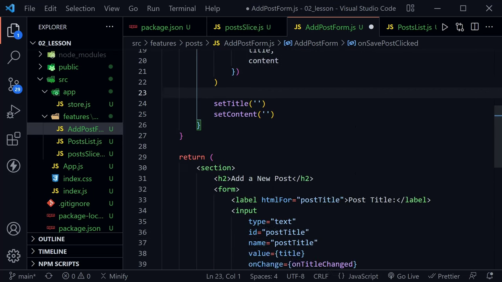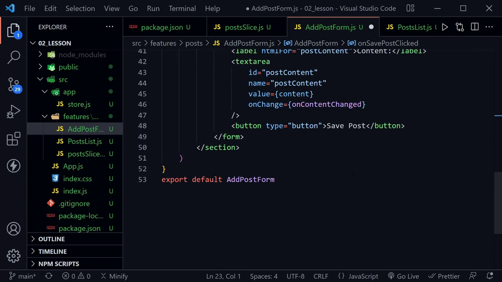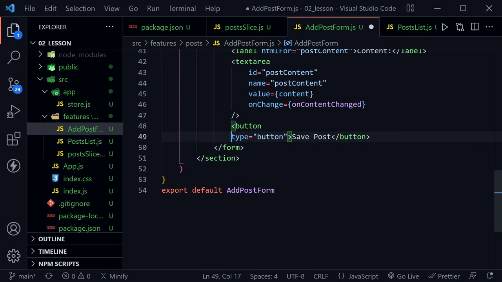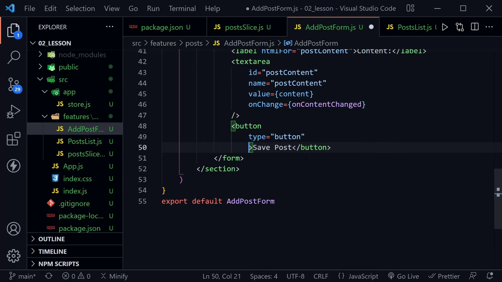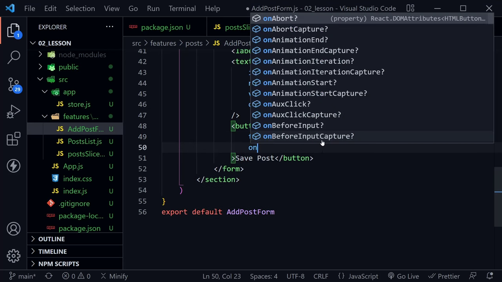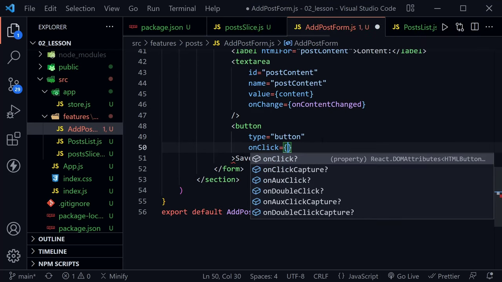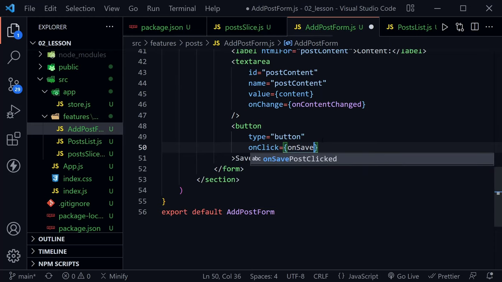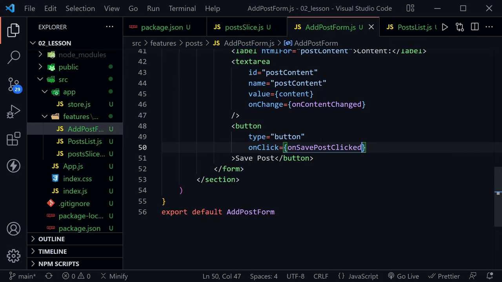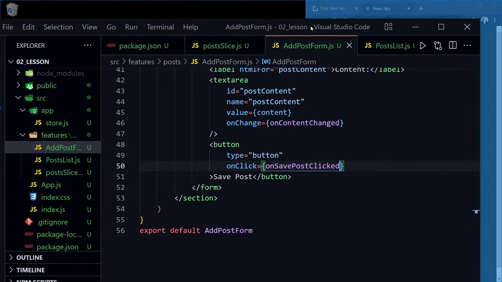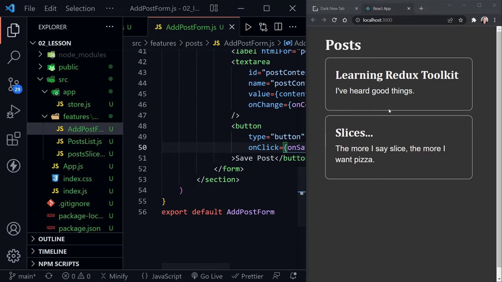So now all we need to do is go to our button and add the onClick here at the bottom. So besides the type form, which we could put on a separate line, and we'll break that down to a separate line as well, and come over, let's put our onClick right here. So we have onClick, we'll set this equal to onSavePostClicked and save.